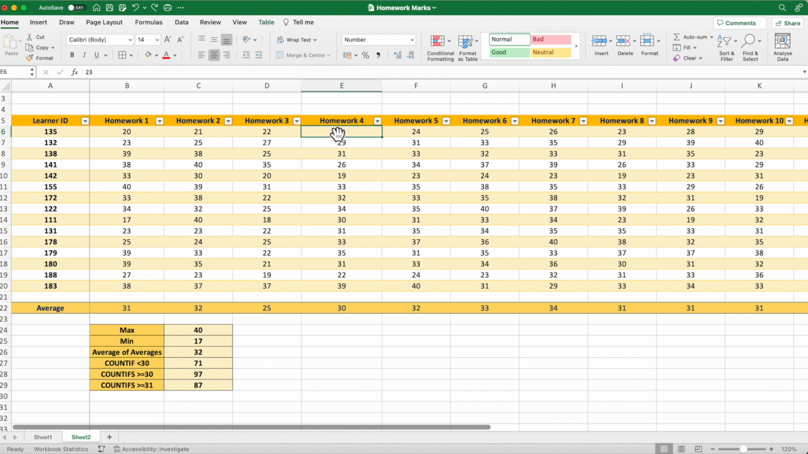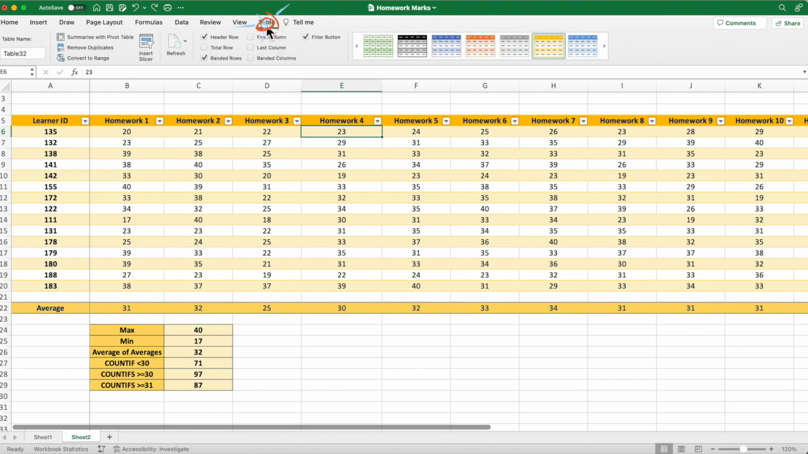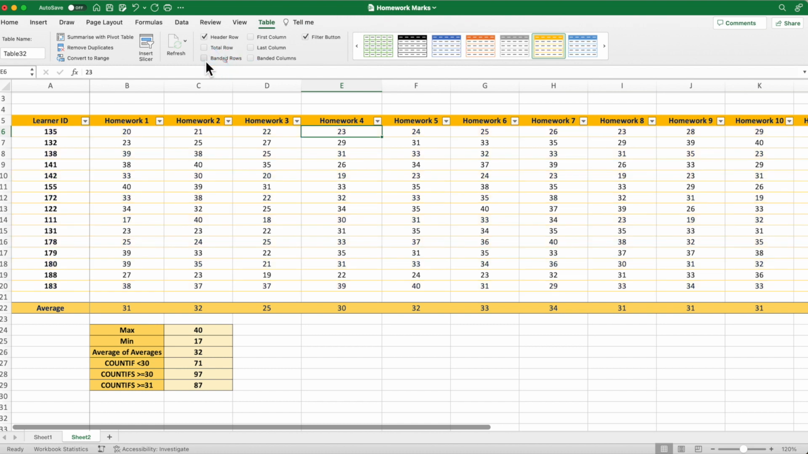The first thing I want to do before I use conditional formatting is to get rid of the yellow bands on this table. So if I click on table, you'll see an option for banded rows, and we're going to turn this off. And what that does, it turns off the banded rows. We retain the yellow outlines so we can see where different numbers are, and it prevents confusion for the different colour cells we're going to use for conditional formatting.